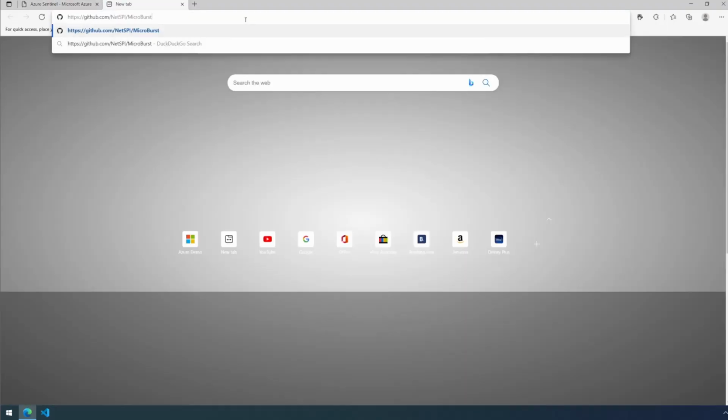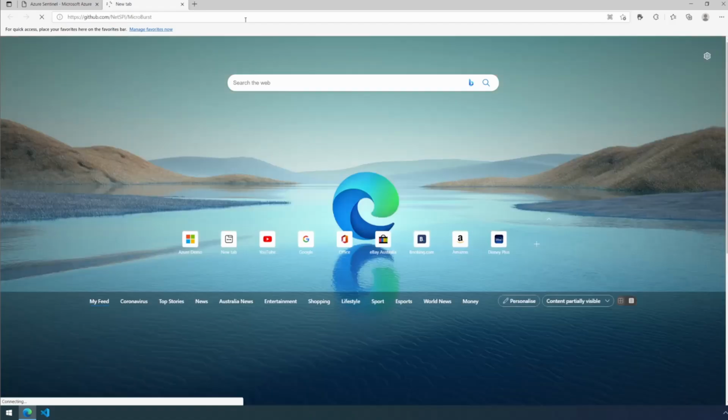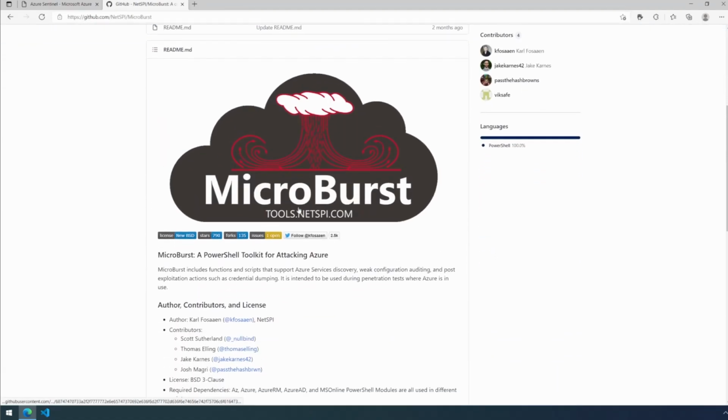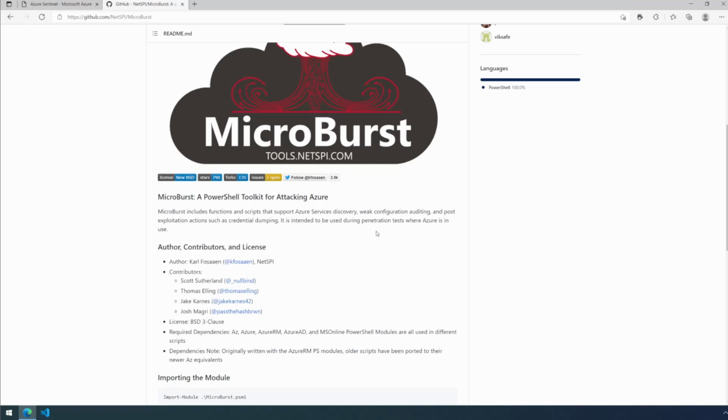To do that, I'm going to be using an offensive security tool called MicroBurst. MicroBurst is a tool that lets me query an Azure subscription, and it will try to dump as many credentials and secrets as it possibly can. This will connect to Cosmos DB, it will look for other database instances, it will look at storage account keys, and in our case, it's going to try and grab a whole bunch of Key Vault secrets.